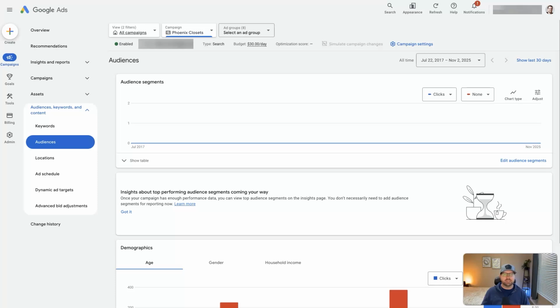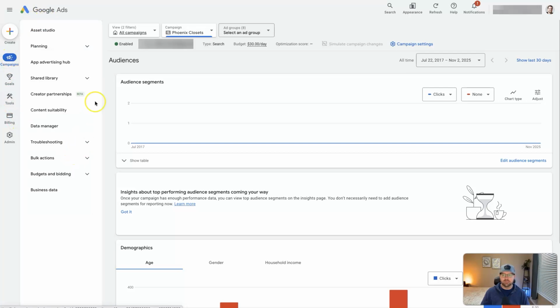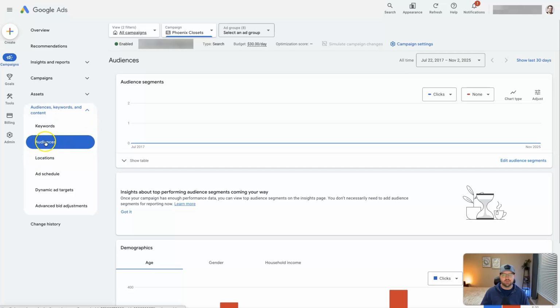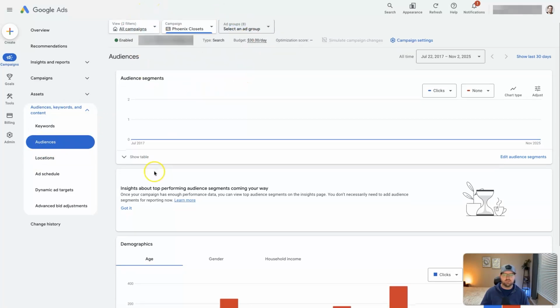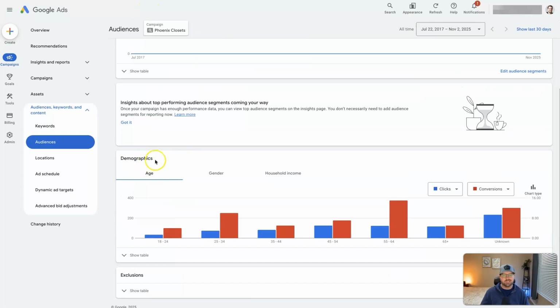Let's take a look at how to set demographics targeting so that you can boost the performance of your ads and get better results. So, first things first, go over to campaigns in Google Ads, and then under audiences, keywords, and content, you should find audiences. Now, I have a search campaign selected up here at the top. And so when I scroll down, I see the demographics right here.